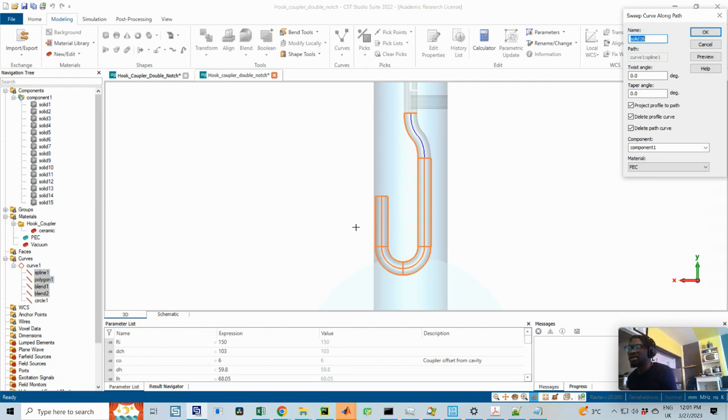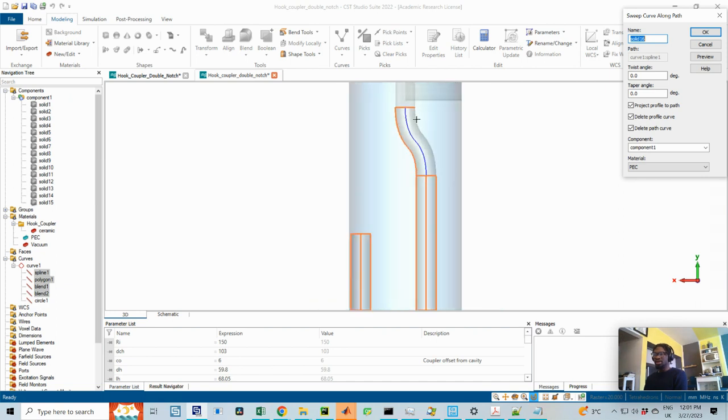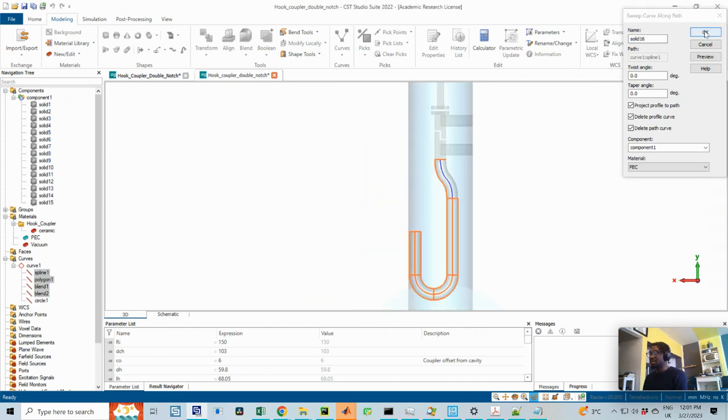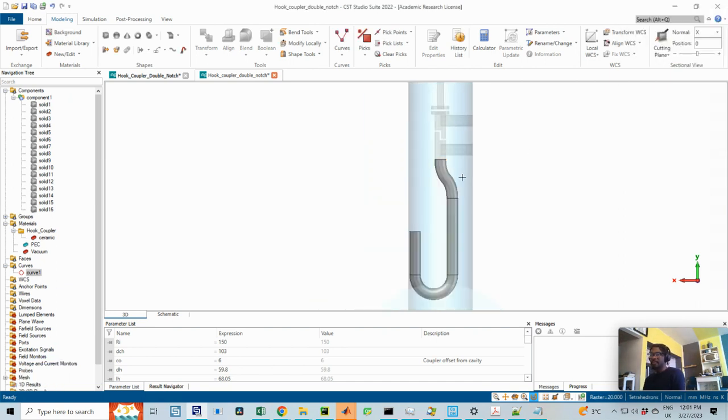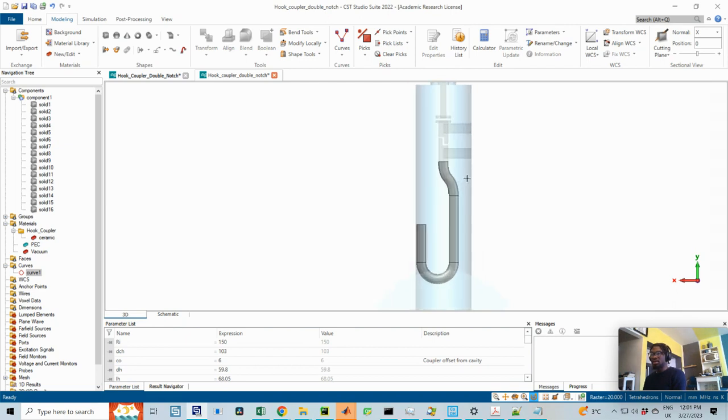Oh, it actually works without moving to a different curve. So yeah, that's cool. So I have my profile, and I just click OK. So voila, wow, I think we're done.